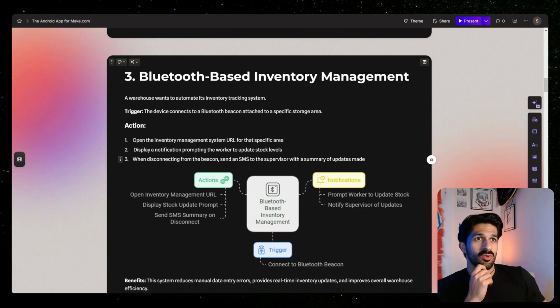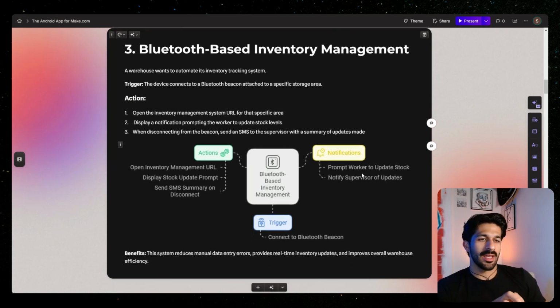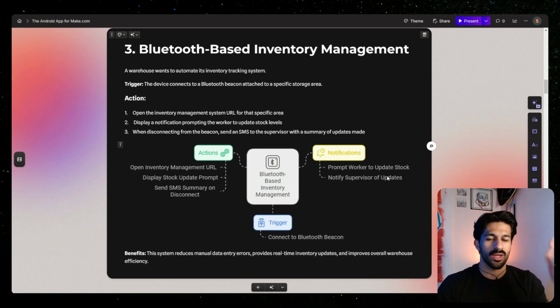Another use case would be Bluetooth-based inventory management. This one's pretty cool because inside a warehouse, you can't actually track the exact movement of your inventory, because the location isn't that precise if you use a location-based trigger. So we used Bluetooth-based triggers, which would trigger whenever the device connected to that specific Bluetooth beacon in the inventory warehouse. Whenever the Bluetooth beacon connected to our device, it triggered the automation.